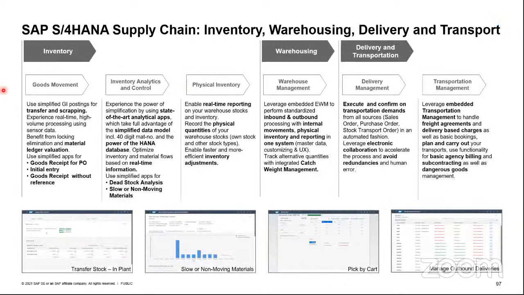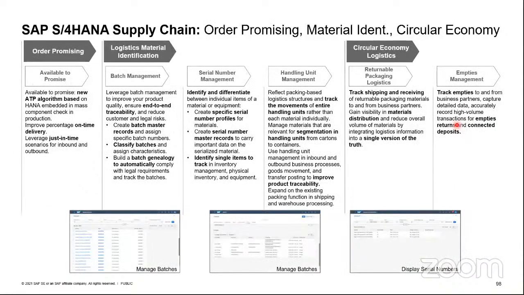So the entire chain, goods movements, reporting, physical inventory, warehouse management, both extended as well as embedded, deliveries, transportation management, all of them is there. From the earlier releases, there is also functionality that used to be available in ERP, in some EHP as additional functionality, the ability to have managed stocks in transit. All that is still available. Available to promise, batch management, serial number management, HU management, returnable packaging, empties. The entire chain continues to be covered.